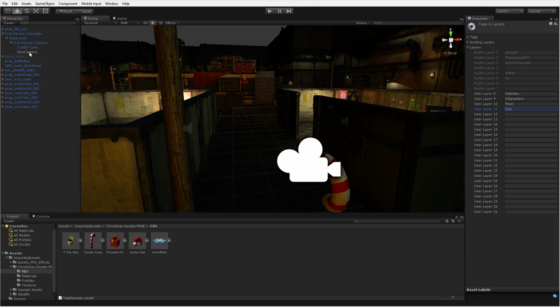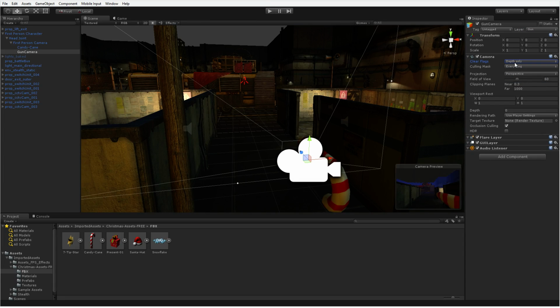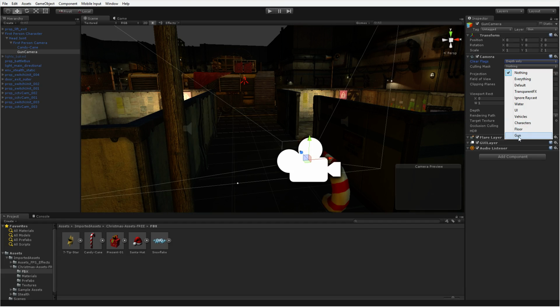For simplicity's sake, I'm going to put my gun camera on the gun layer. I don't have to do that, it's not an important step, but I like to keep like items together. The next thing is we don't want to override our previous camera, so our clear flags are going to be depth only, so we're not overriding anything. Next is our culling mask. We say we don't want this camera to draw anything, which clears out the mask. Then we say this camera can only draw the gun. The only thing this camera sees is the gun. It doesn't see anything else.